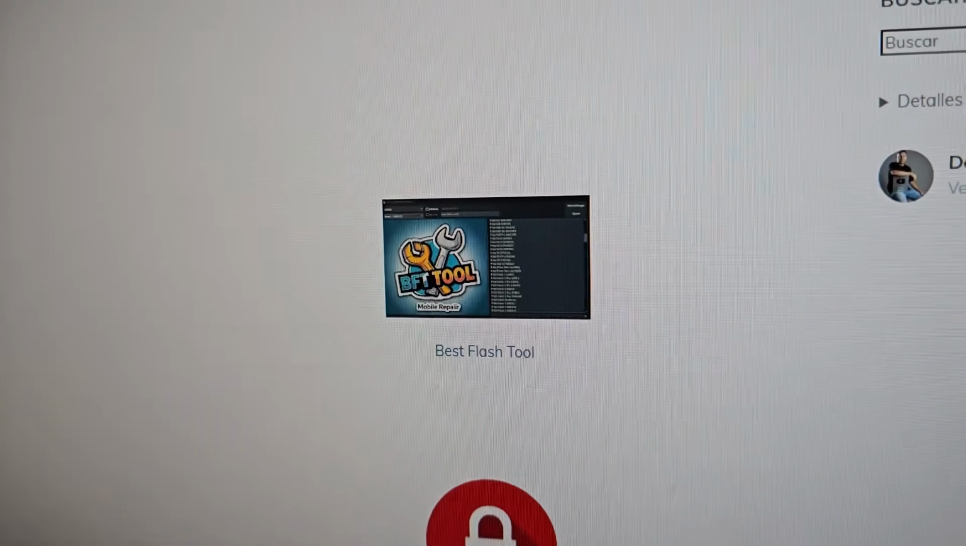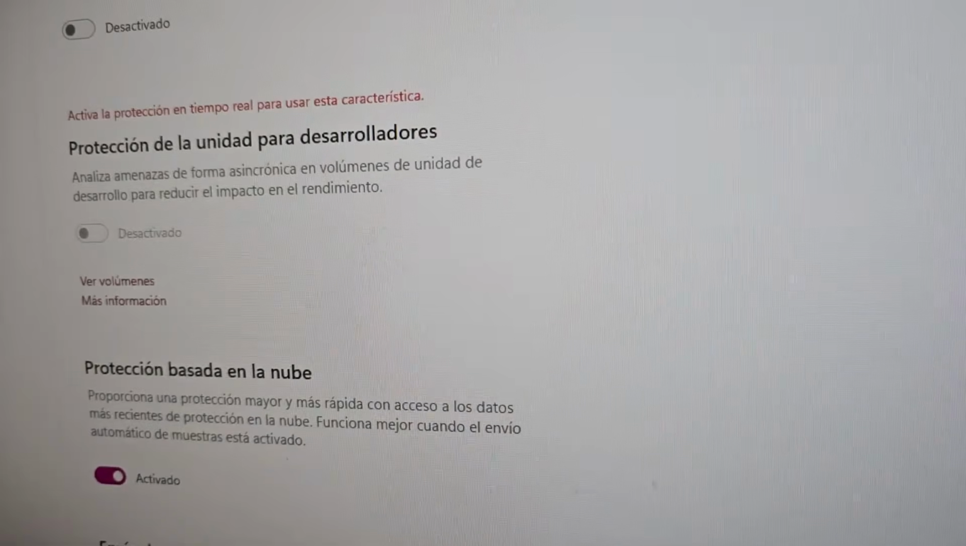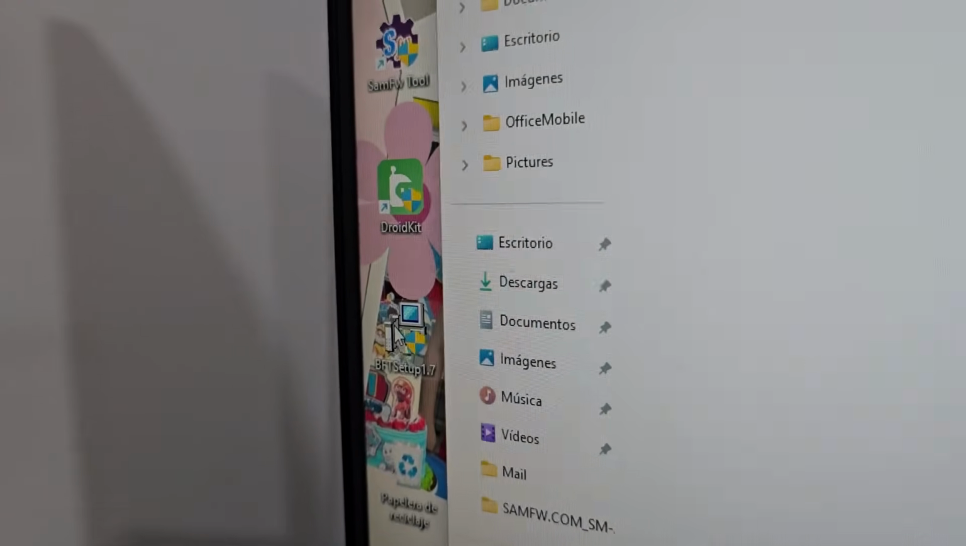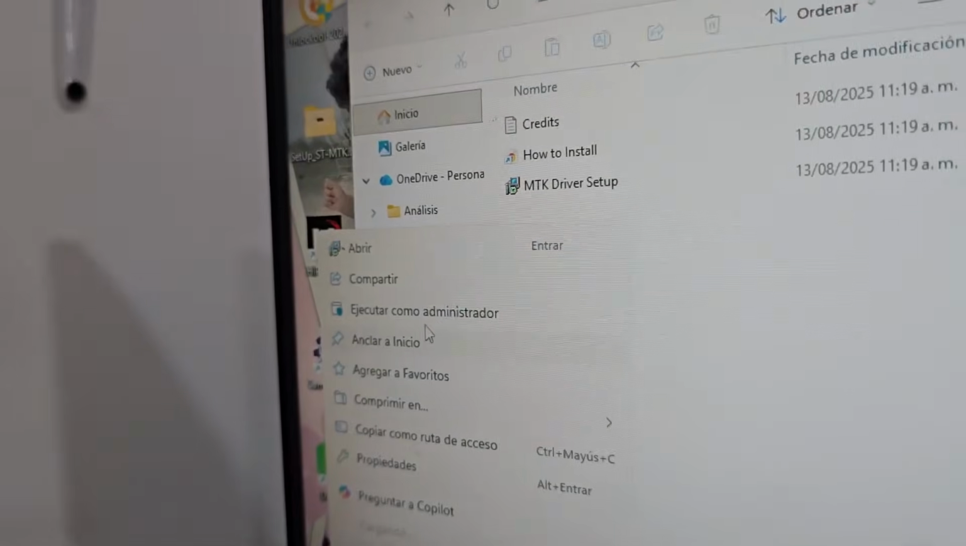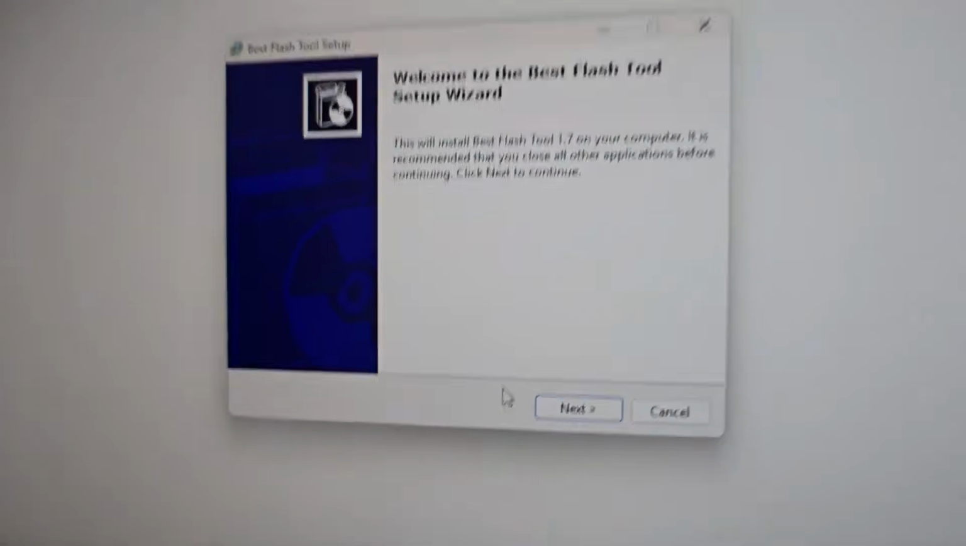How do we know if the drivers are installed correctly? We extract that information. The tool would leave us with a folder on the PC like this. We're going to right-click and select Run as administrator. Next, it's going to ask us for permission. We'll say yes, and then we'll click Next.